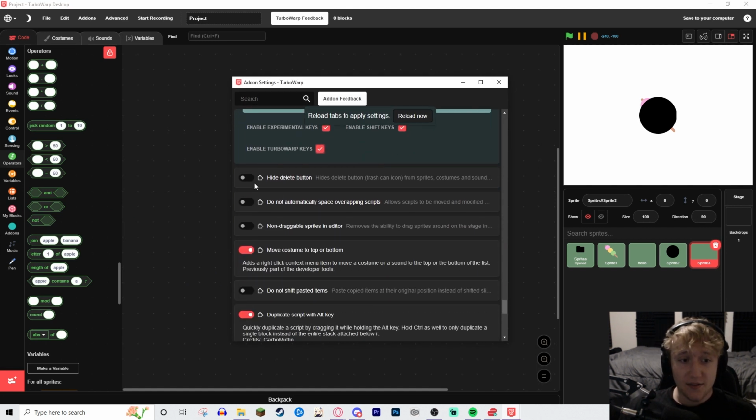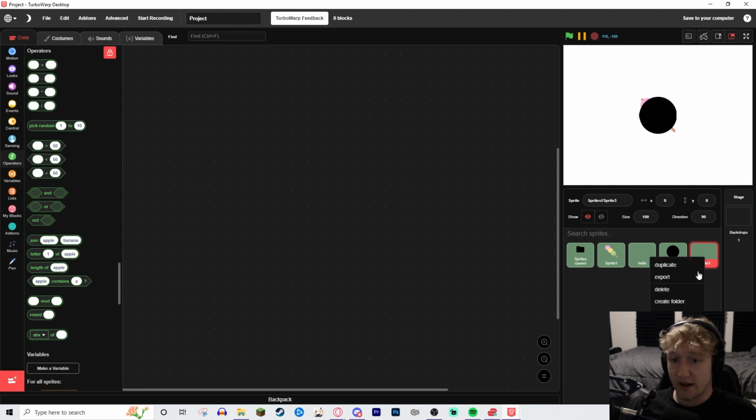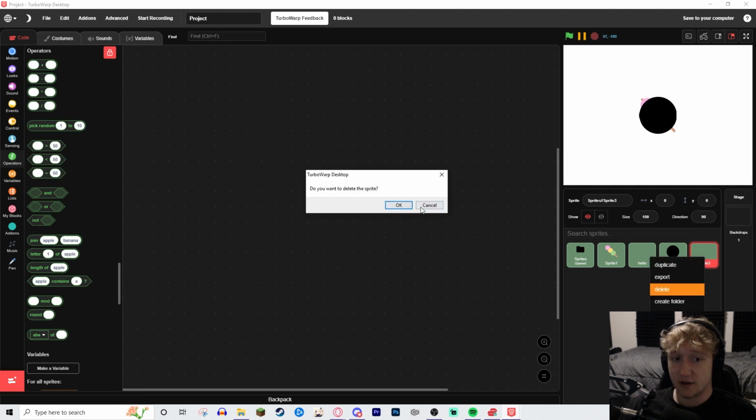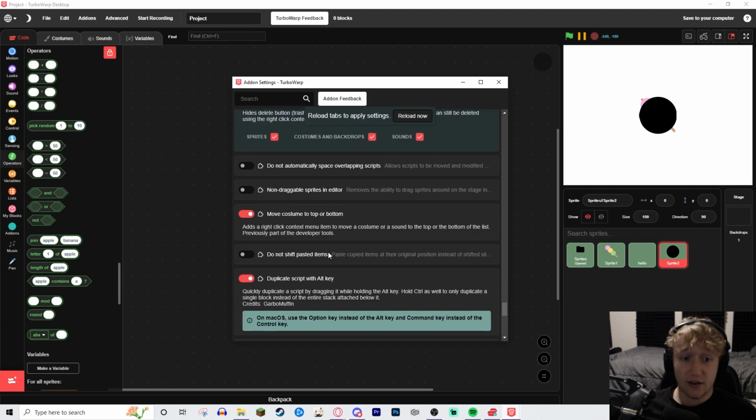Anyways, hide the delete button. I recommend doing this. You see here how this delete button is visible. When you click that, it just gets rid of it. With it hidden, you have to right click to actually be able to delete, and then it also brings up the do you want to delete this sprite menu. So two extra protections for accidentally deleting your costumes.